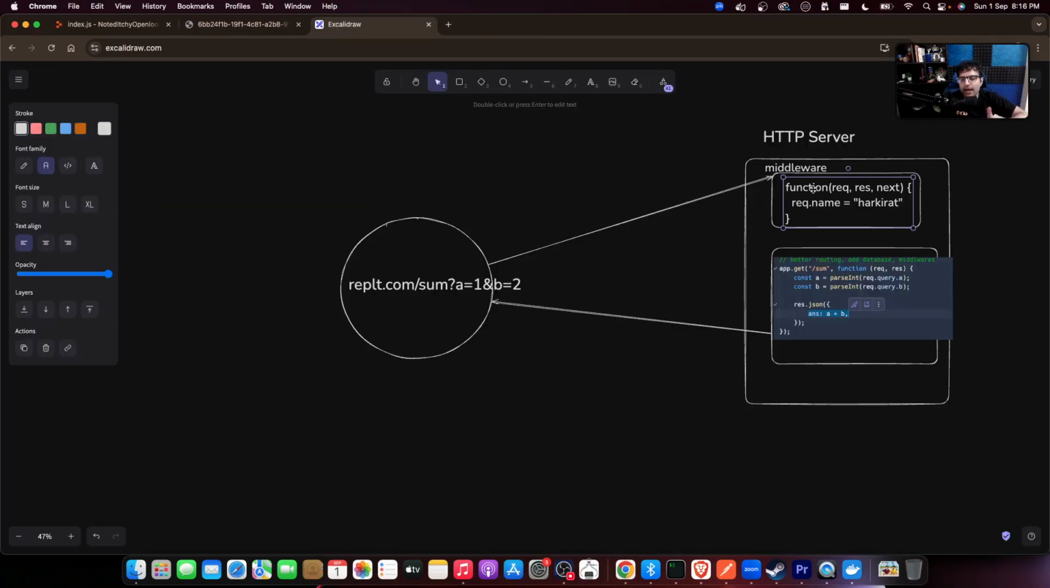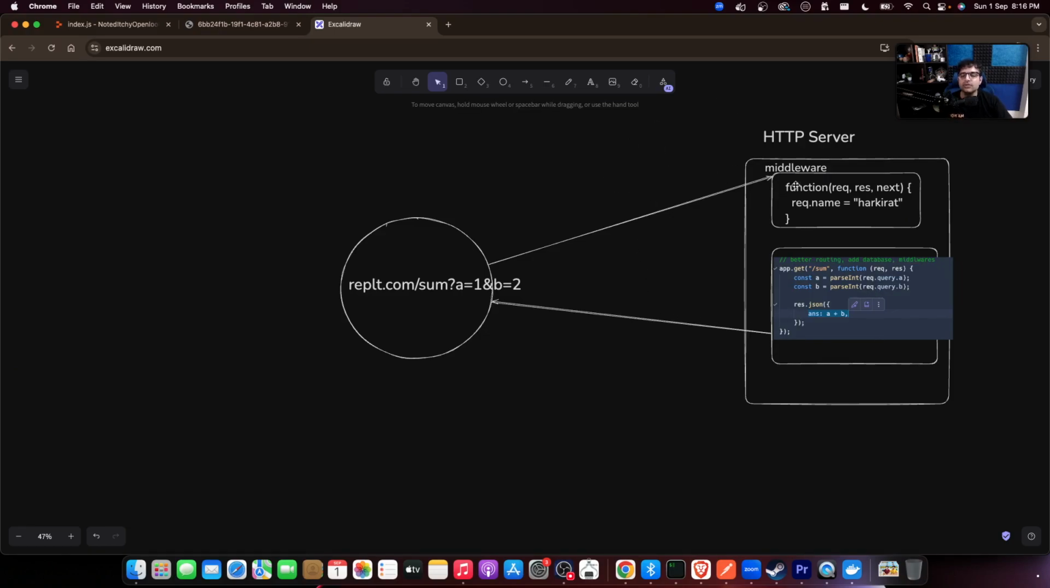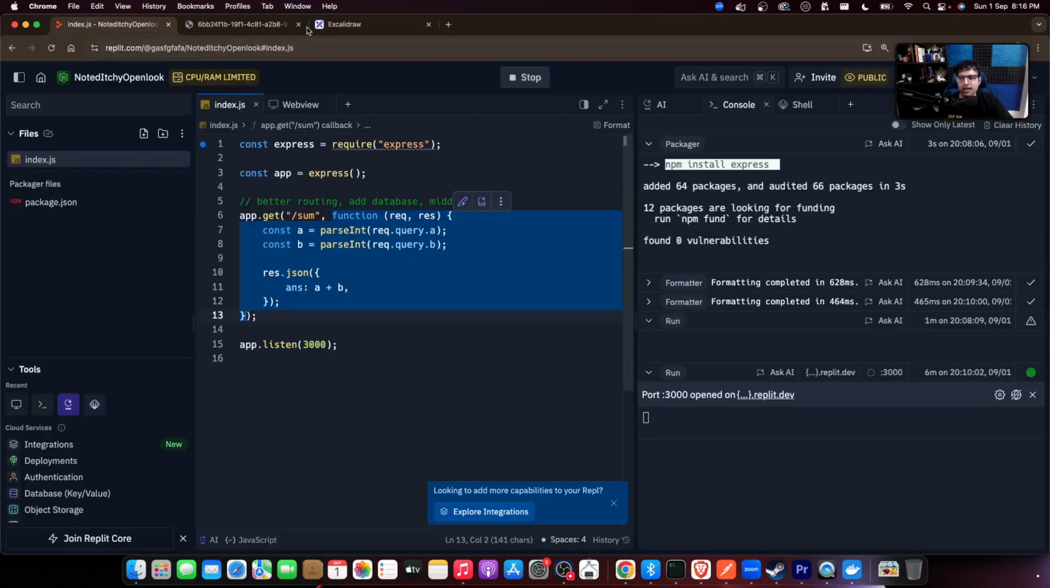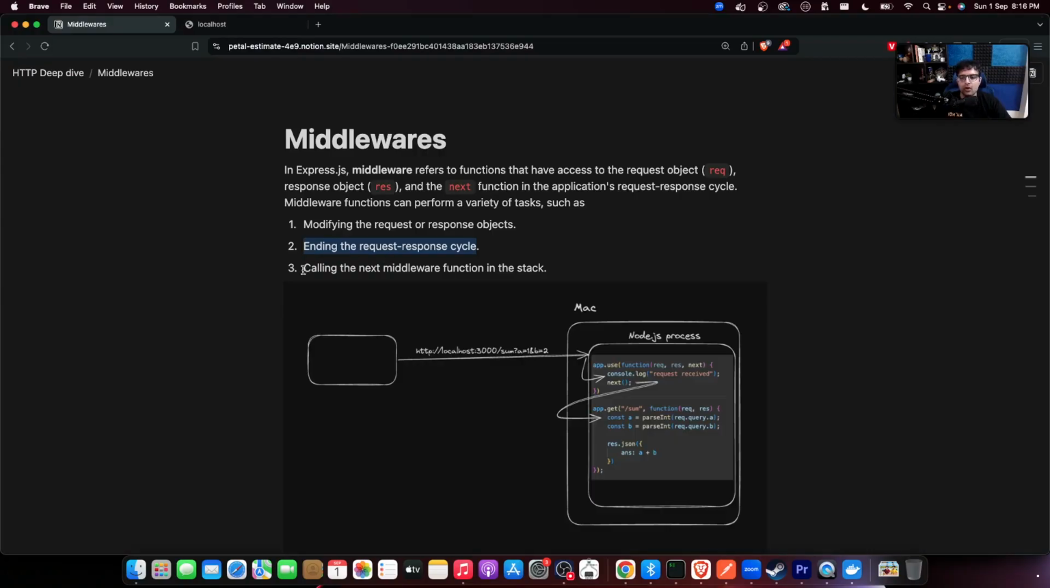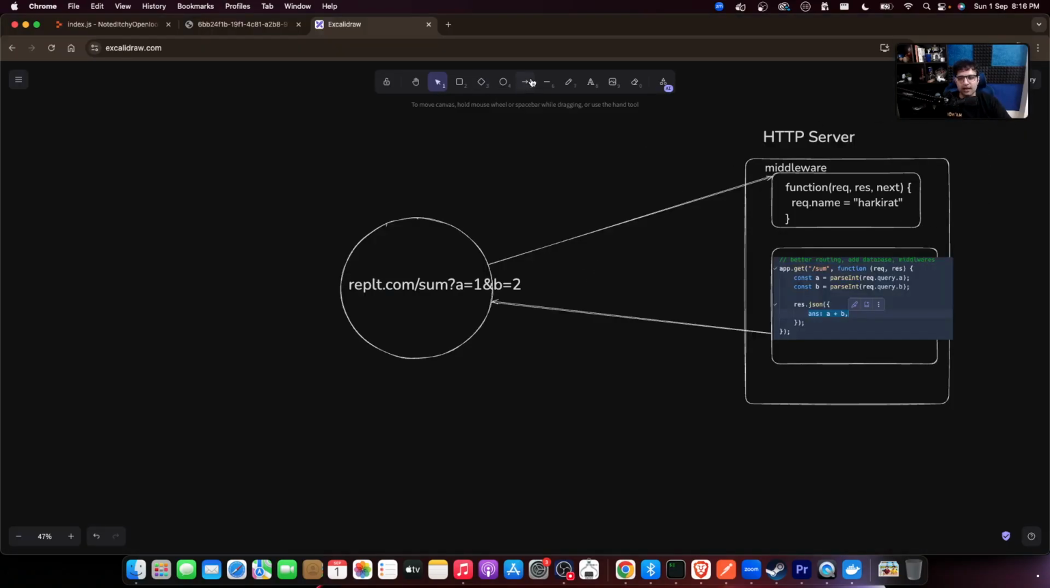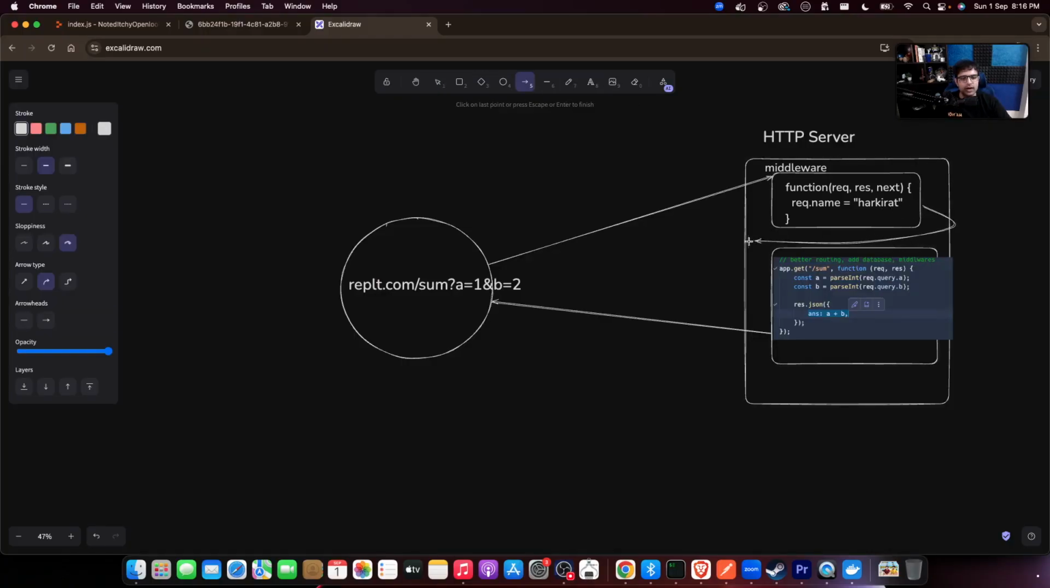And that blocking can happen over here. I can end the cycle over here. You will not go ahead from here. The request will not get forwarded to the real route handler. Middleware will be used for authentication. In fact, the biggest use case of middlewares is authentication only. We'll see that very soon. And what is the third thing it is used for? Calling the next function in the stack. What does that mean? It basically means calling the actual route handler over here. That is the third thing it does.